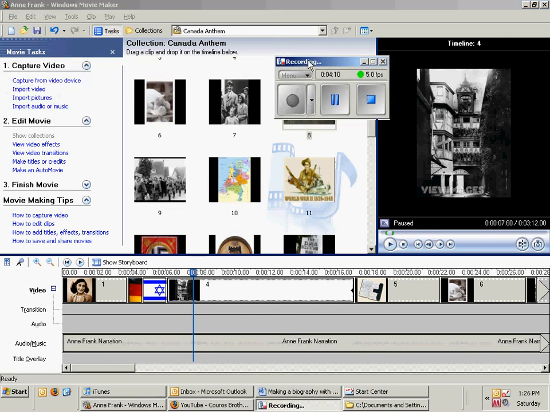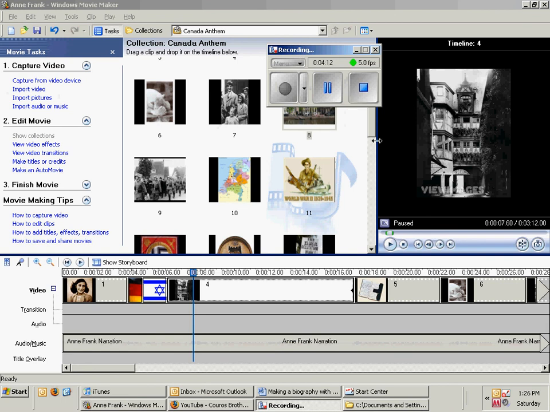So that is how you cut the pictures. Good luck with the rest of your project.